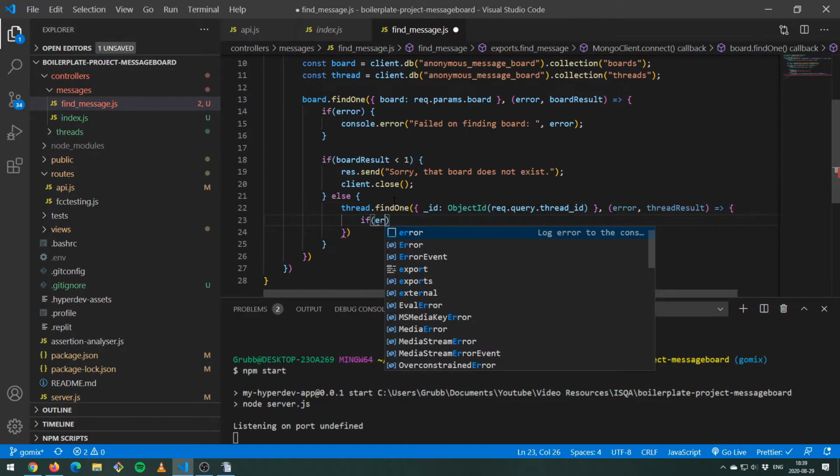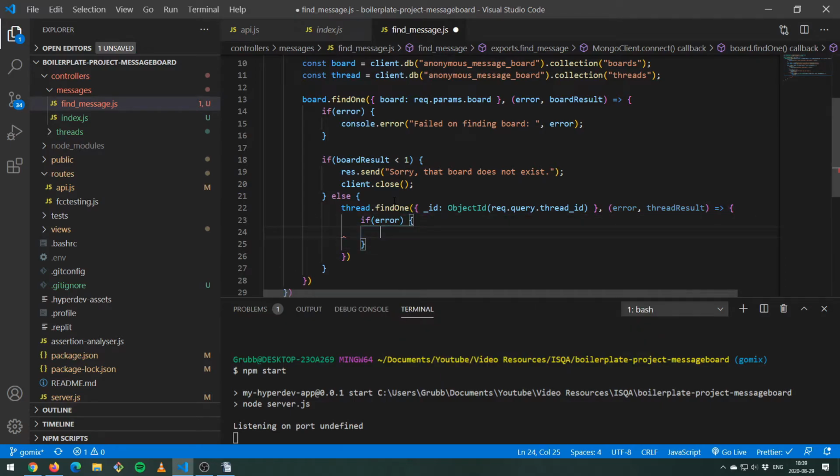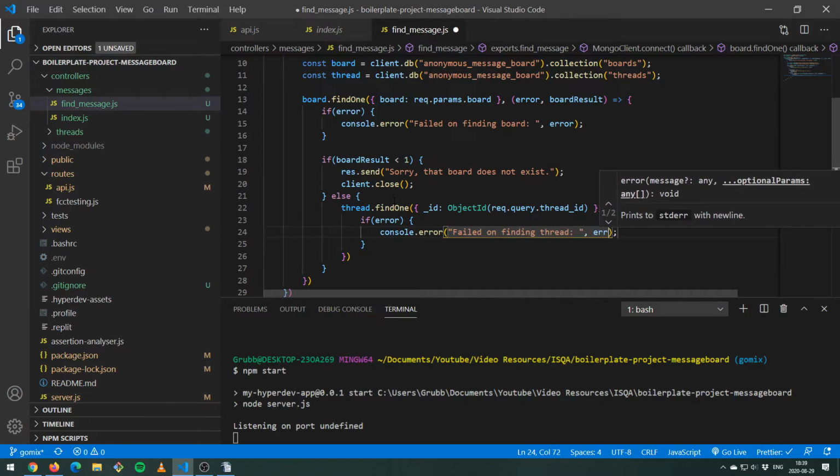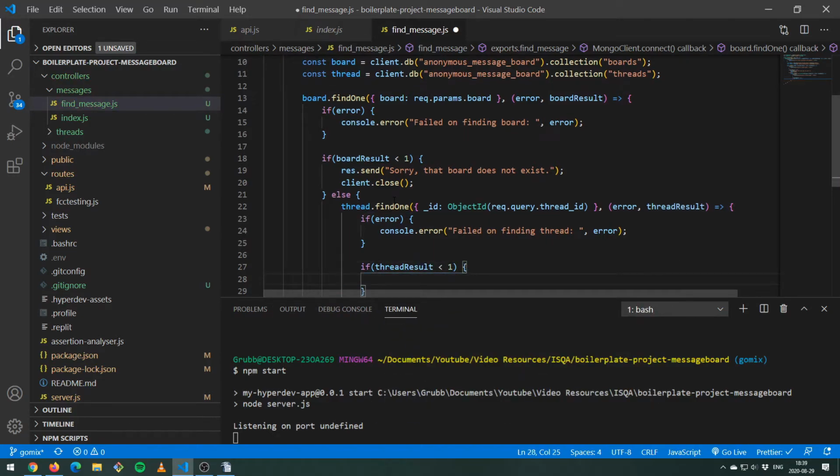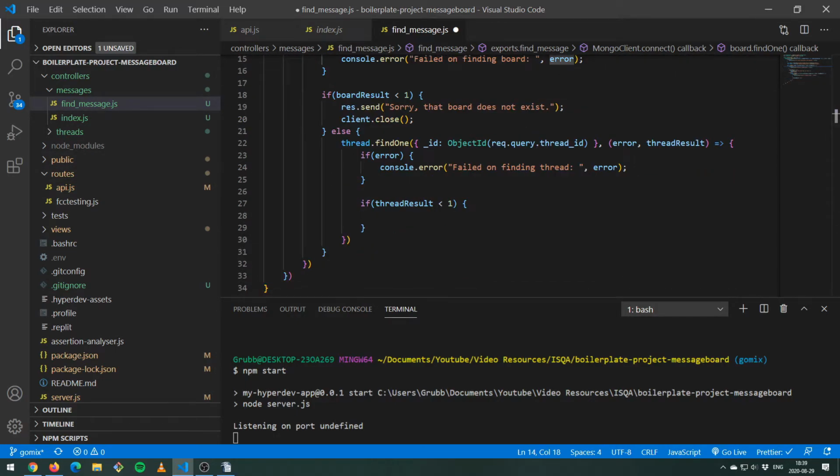And if we have the error, then we handle that somehow. So we'll just write "failed on finding thread" and error. And otherwise, if thread result is less than 1, remember this is messages, so we have to check for both the board and the thread to be able to post a message or find a message. This is fine, but the same goes for post or update or delete.